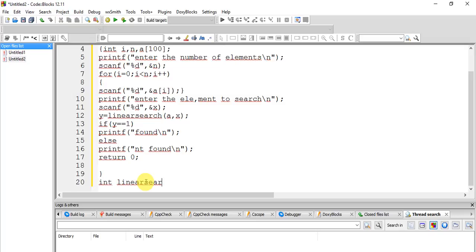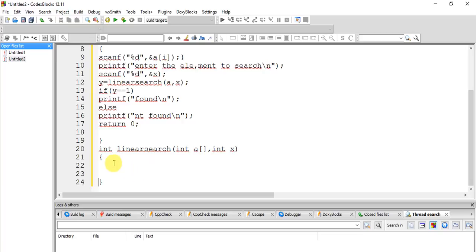Now we will define this function, linear search. We get an array, int a, the address of the base element of the array, and the second is the element to search. Now we will have a sequential search, one by one. So we will use a loop: for i equal to 0, i less than n, i plus plus.